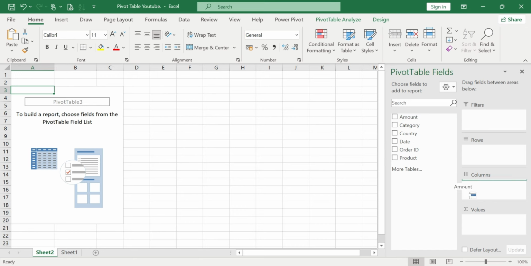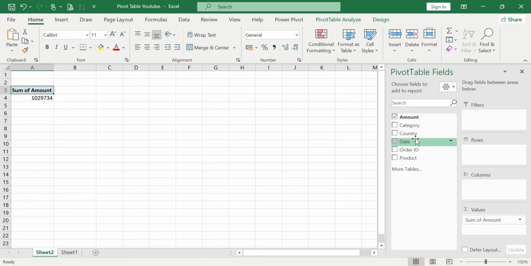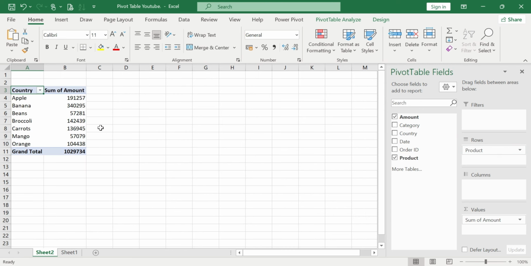Drag the amount into the values as usual, then drag the product into the rows, just like that. You can double click on these row labels so that you can have it as products, just like that. Hit enter on the keyboard. That's it. So we have the products there, and we also have the sum of amounts here.